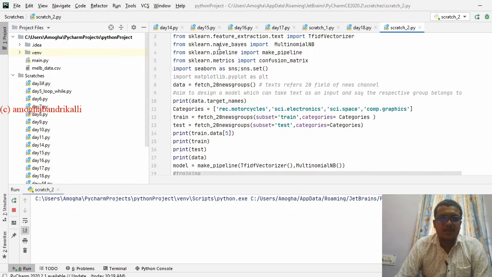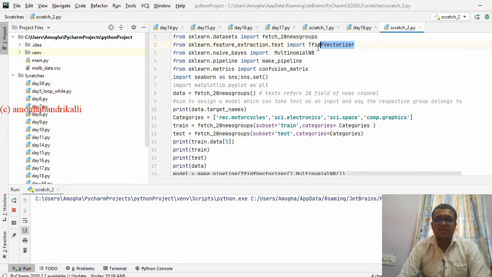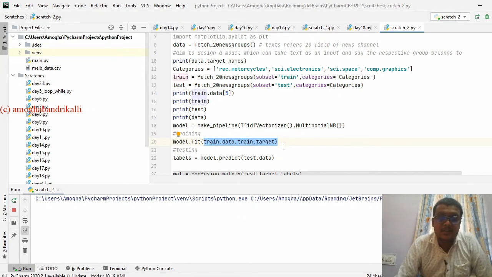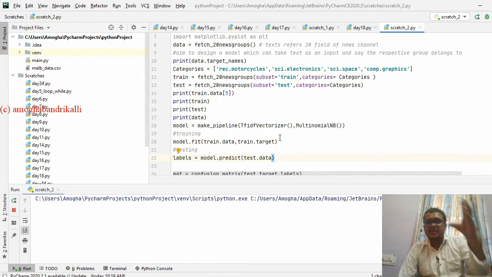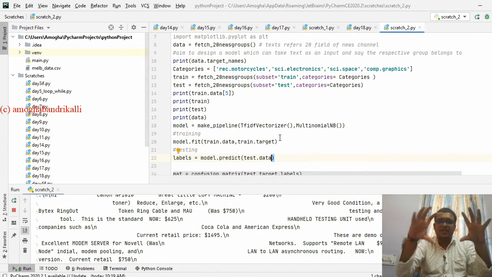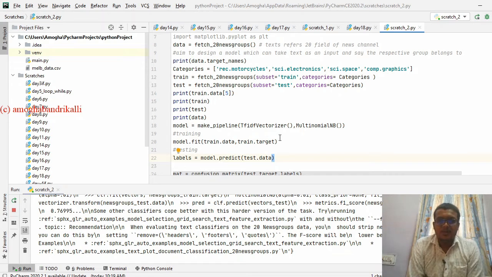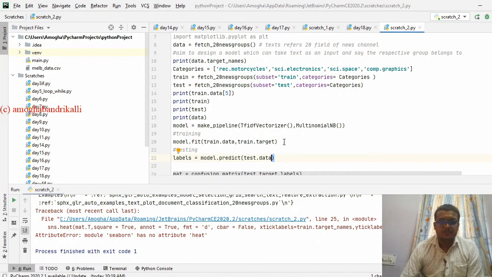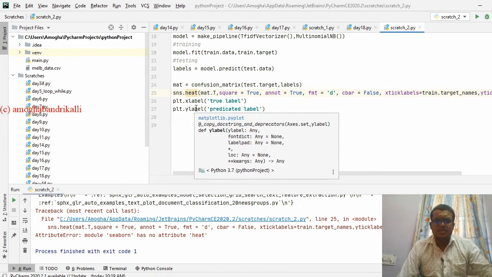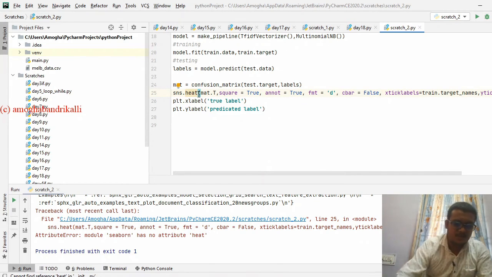So now we have taken a data set. We have used vectorization. The model vectorizes the data and calls the multinomial NB. For that we send train data and train target, meaning data and labels, to train it. After training is completed, you see the predicted model. Okay, it has some error here. So it is heatmap. Oh, I have written only heat.